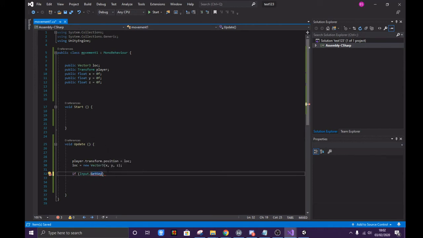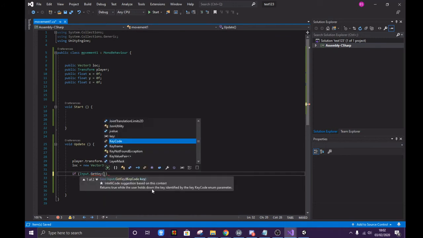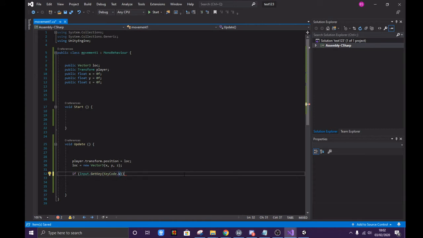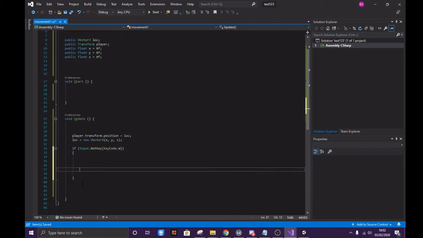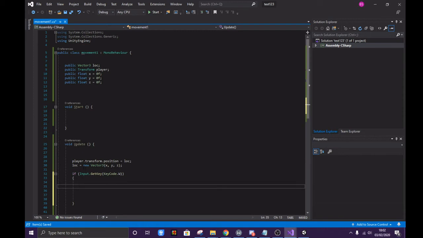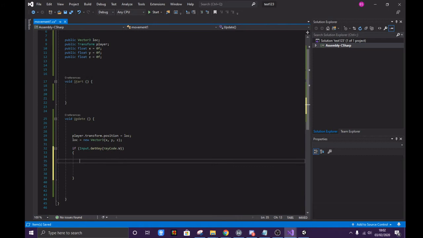GetKey and brackets KeyCode.W, and make sure your capitalization is the same as mine. So if I put a capital letter, I want you to put a capital letter. And then I want to do a curly bracket, which you should locate on your keyboard quite easily. It's usually around the enter button somewhere. And a close bracket will automatically either be put there or you need to put it there. Now, anything I put between these 2 brackets is going to be run if I hold down the W key. So what do I want to do? I want to move my player forward. But which way is forward is the question.